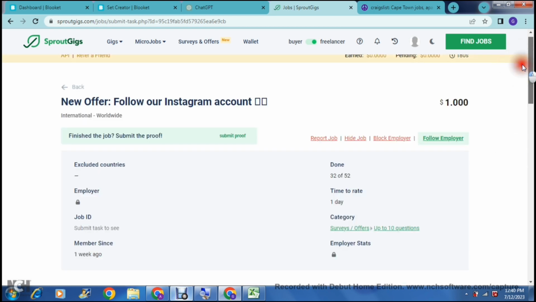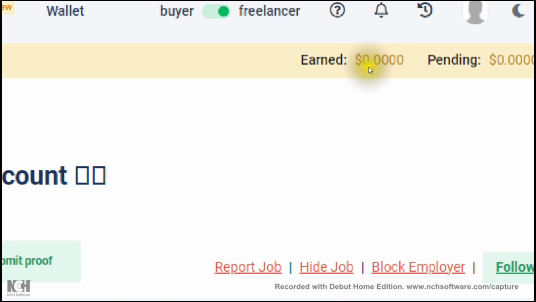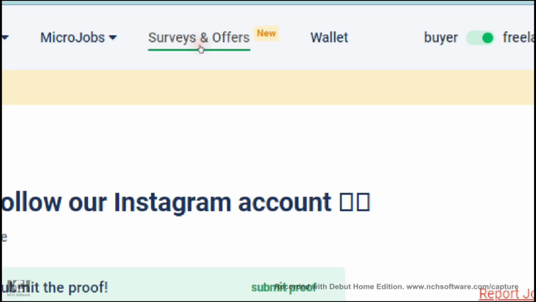And what happens is they obviously check that you've done what has been required of you, and then you see this number over here. This is the number that you need to look out for, and it will slowly but surely start to increase. So you can spend some time on the site and you can actually get some stuff done. Then we're going to jump into surveys and offers.